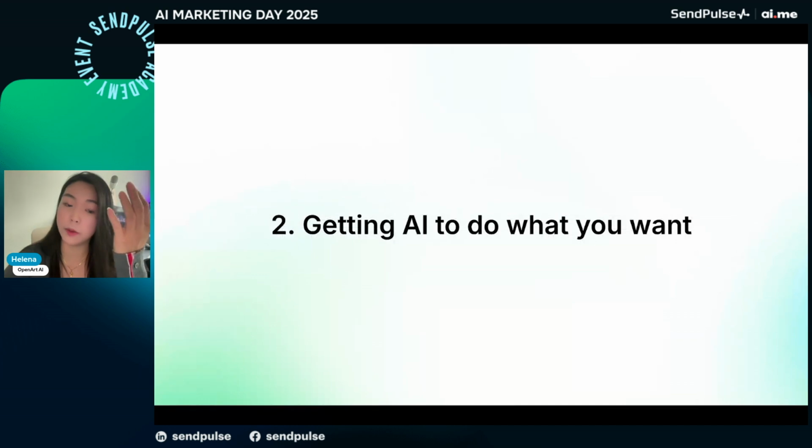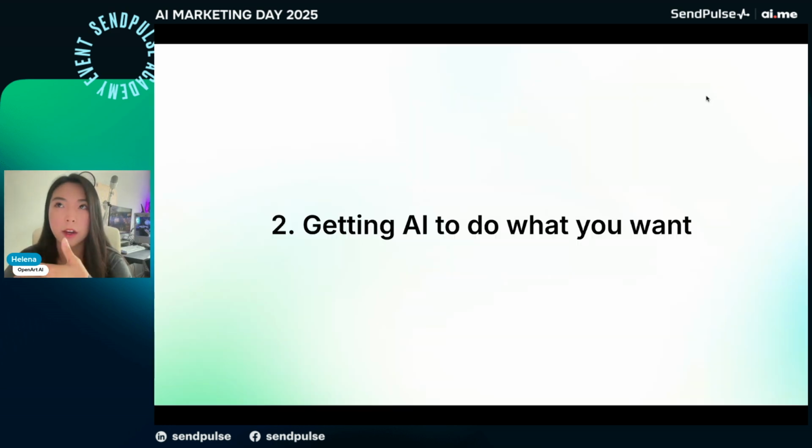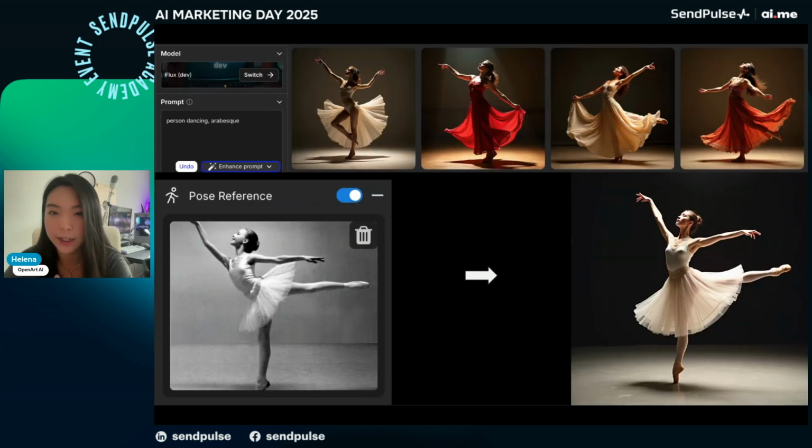And then the second part about this presentation is actually about how to get AI to do what you want, because maybe when you first started using AI a few months ago, a lot of the things weren't there yet, but there's just so much more now. For example, if you're trying to generate a picture of a person dancing in a certain position, for example in ballet, this position is called arabesque, and it actually looks like this, but a lot of the times the models don't have the necessary knowledge of what this term means, so you just can't get it right.